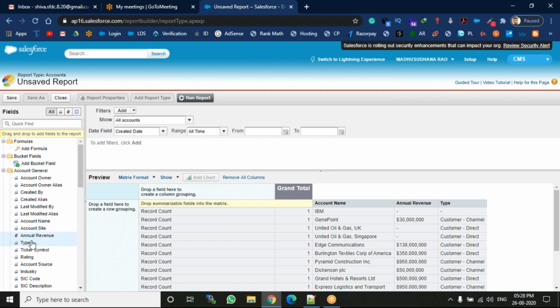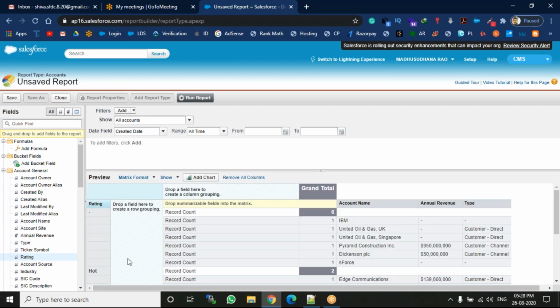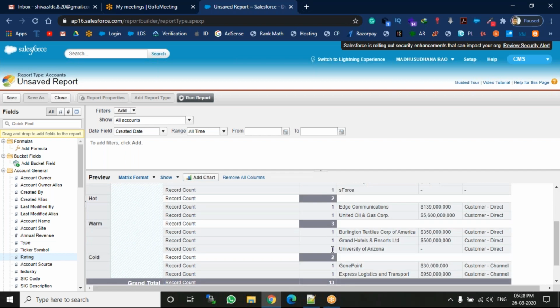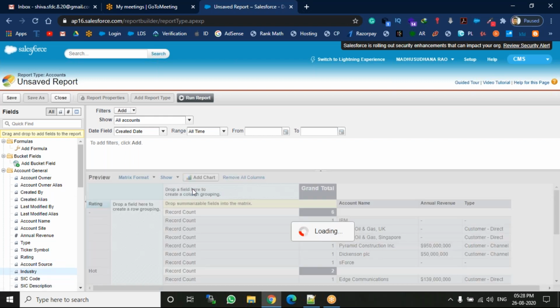I'm going to add type, which is there now. Okay, so rating. Based on the rating, first you will provide: there is no rating for 6 records, there is hot for 2 records, warm for 3, and cold for 2. These are the ratings. Here we add a rating, and here I am going to add the industry.